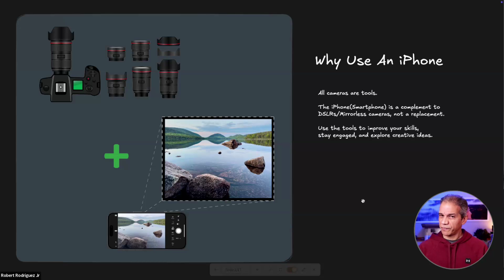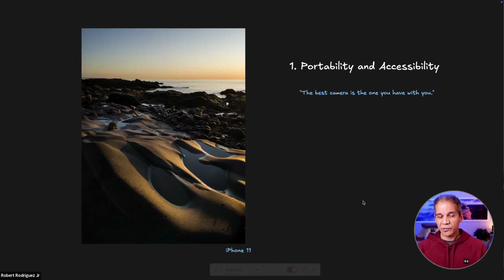I'm going to give you 5 or 6 reasons why I think the iPhone is really useful. The first one is portability and accessibility, right? As I said, it's always on us. You've all heard that great quote, the best camera is the one that you have with you. And we always have our iPhones with us for the most part, for security, for messaging, for being in contact. It's a phone. And so if you have it on you and you don't have your regular camera, it's always going to be available. This picture that you see here is on my iPhone 11.